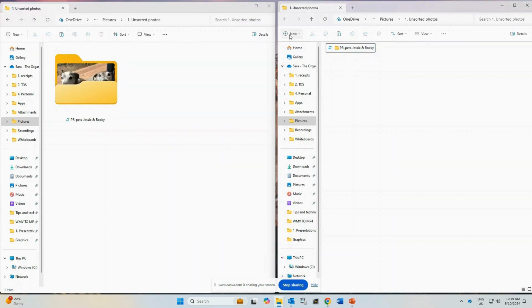Now, as I'm going through my photos, if I see a completely different theme, so let's say it was photos from a trip that came up, I would go ahead and create a new folder for those trips.